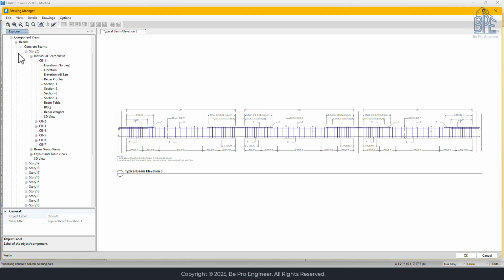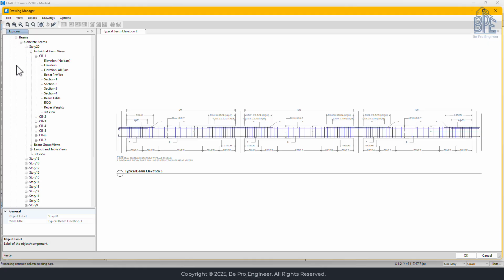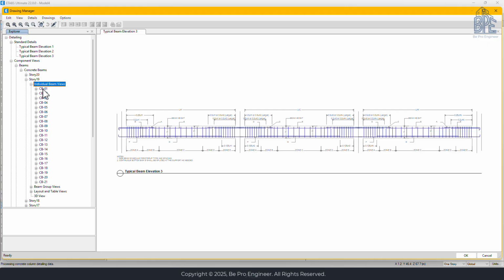Under component views, we have both beams and columns listed. For example, let's go to concrete beams. You can pick any floor you want. I'll choose the 19th floor as an example. Now all the beams for the 19th floor are listed here. You can view each one however you like.